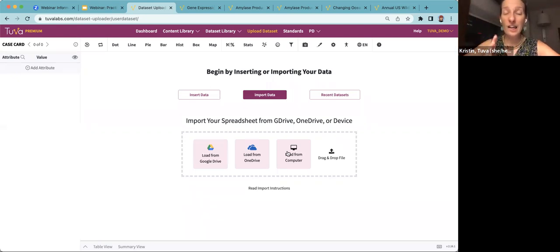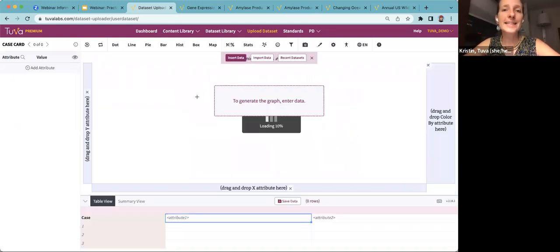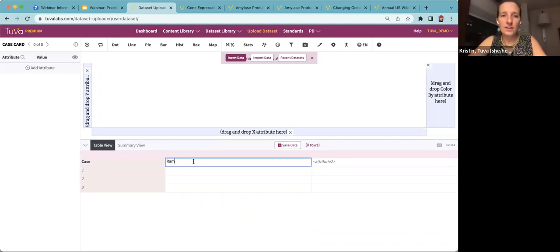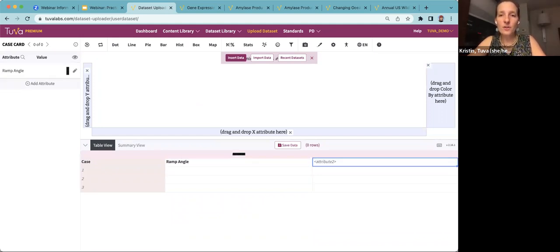The other thing that I think is really cool and that I really wish I had when I was in the classroom, now I do professional learning, is this insert data feature. And so this is in real time, our students can add their own data.